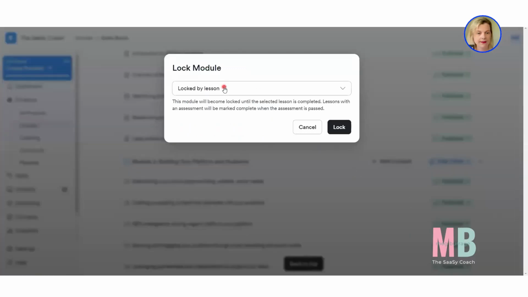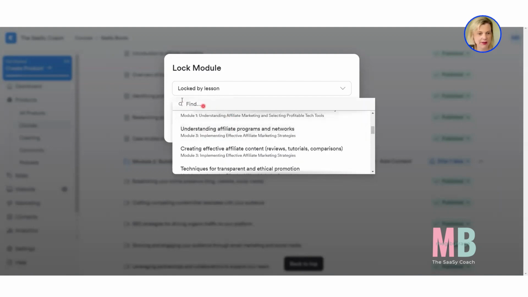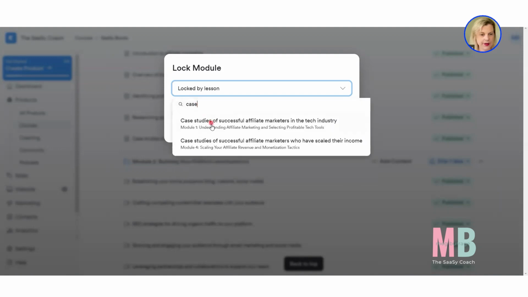Once you click on lock by lesson, it's going to bring up all the lessons inside of your program, and you can do a search up here. If you've got a lot of lessons, it might take you a while to scroll down and find them, but you can do a keyword search at the top, and we're looking for that case studies lesson. Oh, there it is. It'll tell you which module the lesson is in. So that's the one that I'm looking for, that last lesson inside of module 1. So I'm going to lock it by that lesson.